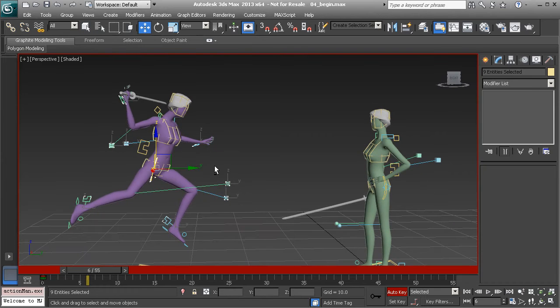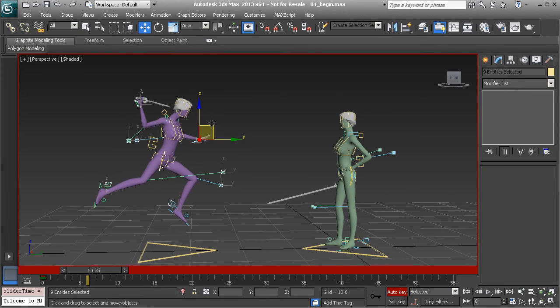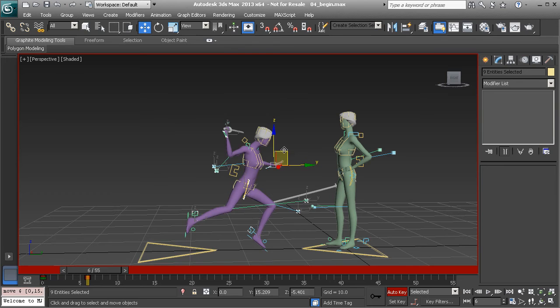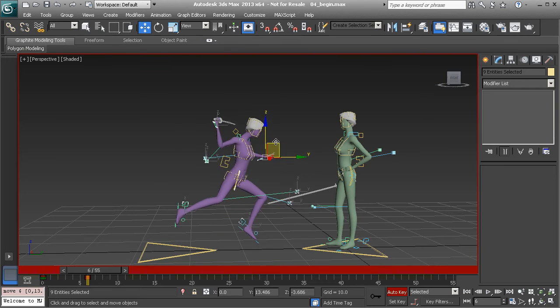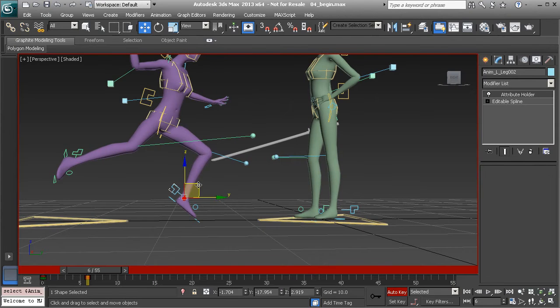So remember to always study life. Take as much notes as you can. But on frame 6, I'm going to have her just translate forward for her attack. And I might have her left foot kind of touch on the floor here. She moves in.